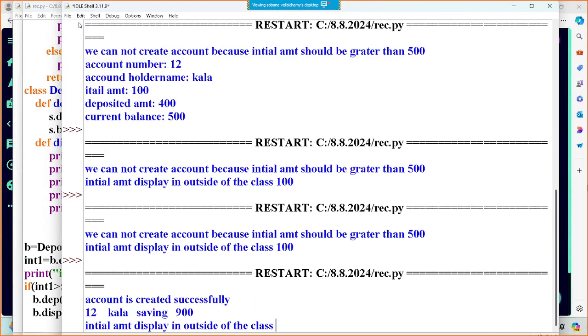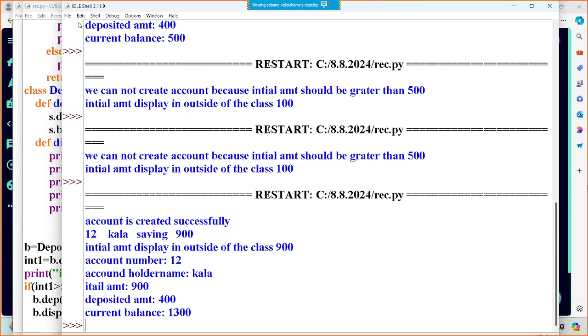And look at that. The account is created successfully. If you don't want to display the details, you just delete it. Initial amount display: I'm just checking whether the initial amount is fetched outside of the class or not. For that reason, here I just send a message. Account holder name. Initial amount is 900. So now the deposited amount is 400. Now the current balance is 1300. Correct?